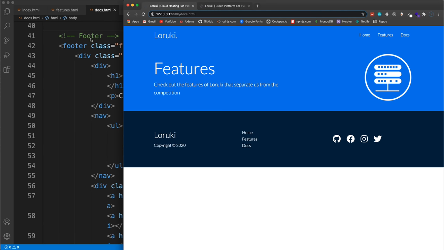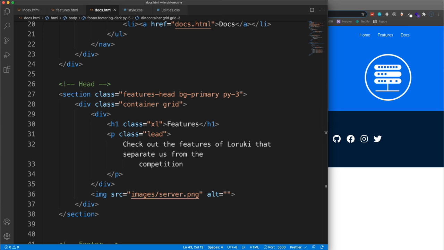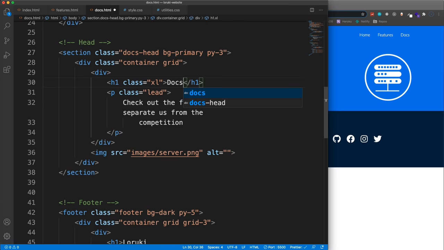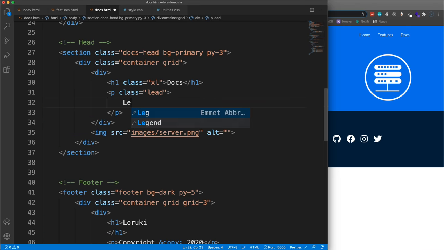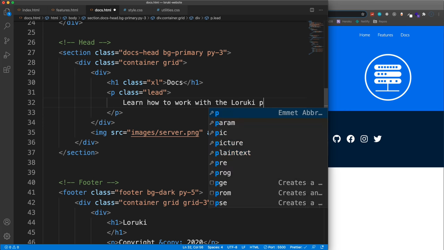All right, so we'll save that, and then if we go to docs, we're just going to see this. So let's edit this part here. That's going to be in the head area. We're going to change it from features head to docs head. And BG primary, that's good. This is good. We'll change this to docs. And let's change this. We'll say learn how to work with the Laruki platform.